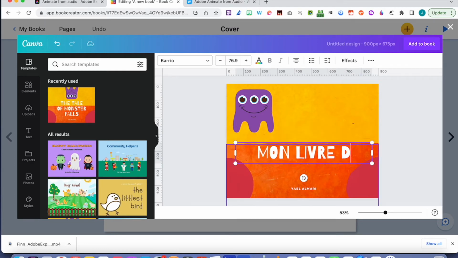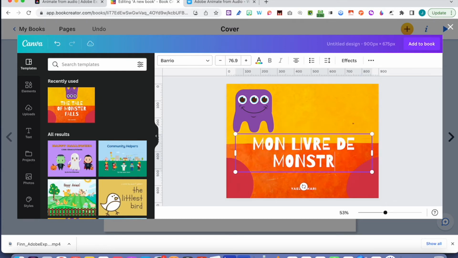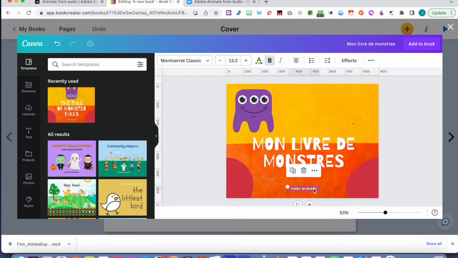Mon livre de monstre. I could write Spanish, Arabic, French, whatever language you want. And I'm just going to be changing this text. There we go. I've got my cover. I need to add it to my book. Obviously, you have plenty of possibilities. You can do whatever. You can change the font, as you know. Plenty of videos on Canva. I've done a few things about it to add to the book.